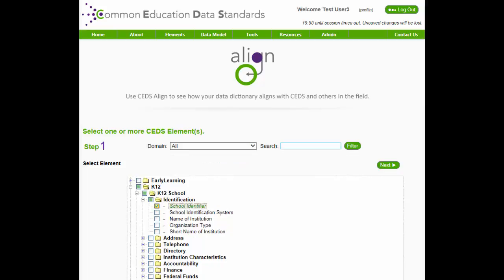You can also select an entire domain, entity, or category by clicking the checkbox next to the appropriate level. Selecting an entire domain or entity may result in slower response time due to report generation on a large number of elements. Once you have selected all of the elements you wish to see, click Next.